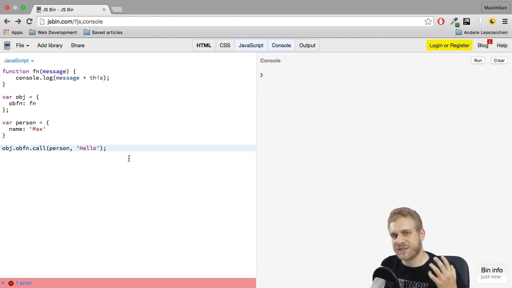That of course is not just a stylistic thing. With bind, you can bind this value and use it later because it's not called instantly. With call, it is called instantly, and that might be the behavior you want.